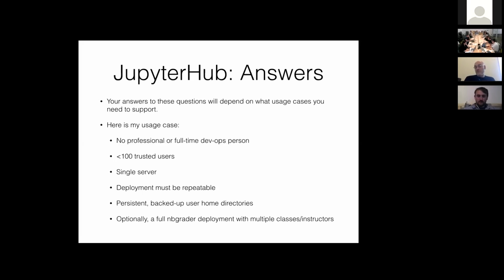But the deployment must be repeatable. We're doing this deployment one, two to three times per quarter, a few times a year, so it's something that we do often. And the persistence is really important. Students are doing a quarter's worth of work on these systems, and I have to be able to guarantee instructors and students that their work will not ever disappear. They need to have persistent home directories that are backed up anywhere from daily to weekly. And then optionally, depending on the deployment scenario, a full nbgrader deployment with multiple classes and instructors.